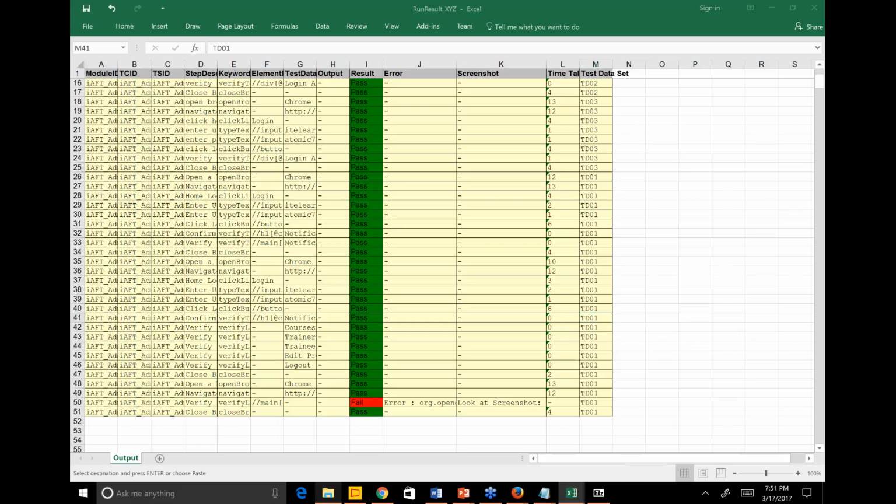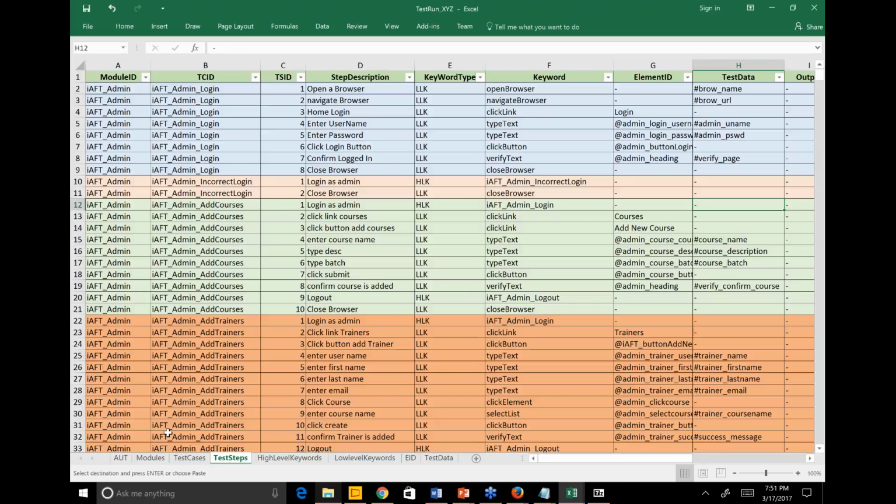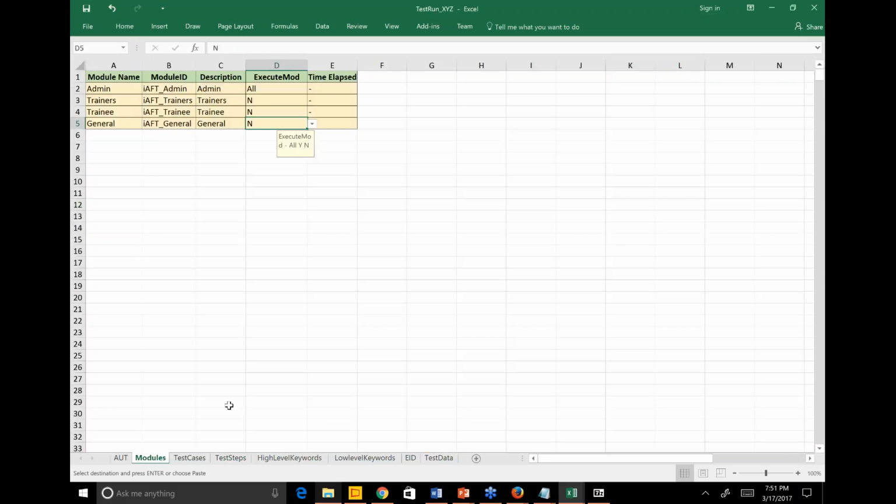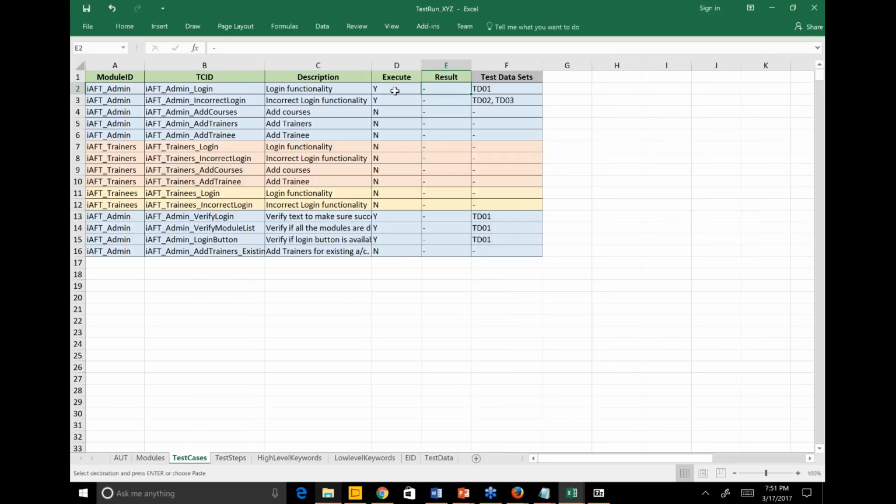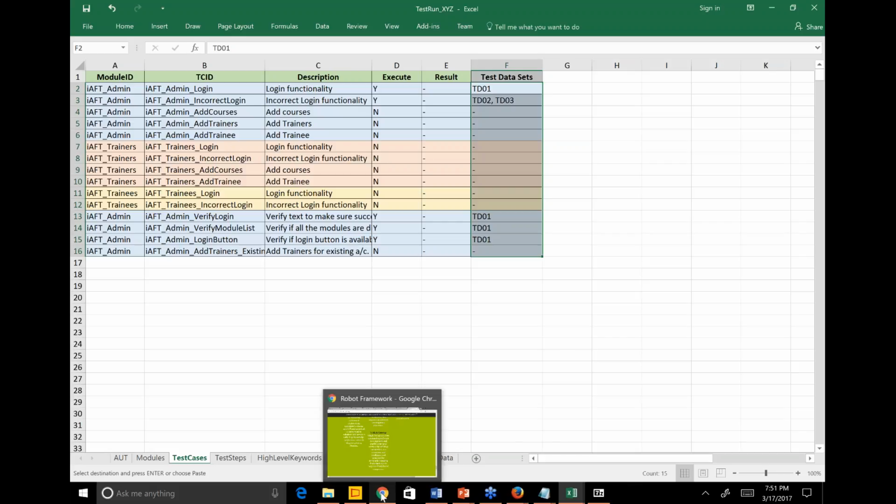Test run. In this, we say which modules we want to execute, what test cases are ready for execution for this specific current run, what test data we will use for each of them, either one set or multiple sets. So this framework has combined the data-driven, keyword-driven, and page factory or page object model into one framework. And it is all put into an Excel. So that is the core engine.